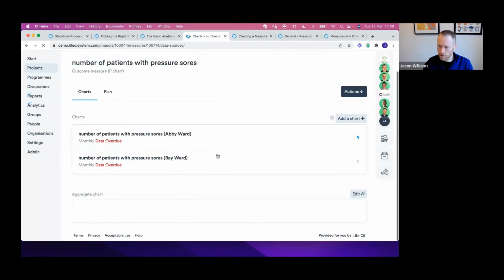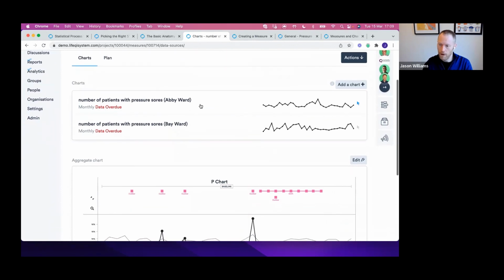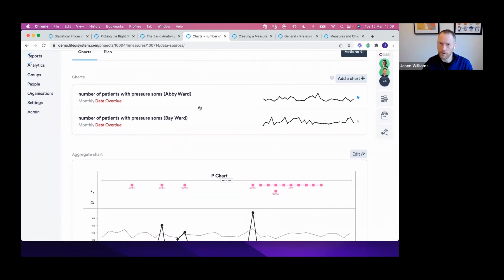Go into this one. So the example here, if we're measuring the number or say the percentage of patients that have got pressure sores, fairly common example, is if we're measuring that at multiple locations. So if we're measuring on a ward by ward basis, this chart will tell us the percentage of patients on Abbey ward that have got pressure sores right now, and the percentage of patients at Bay ward. It's kind of useful to be able to see that at a fairly granular level.